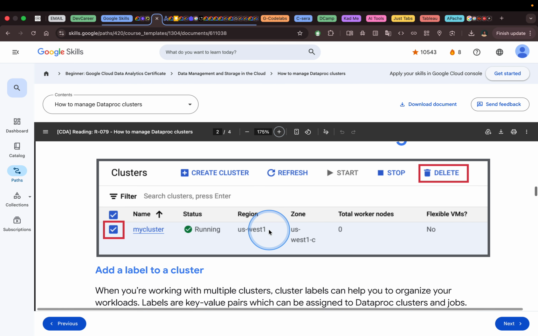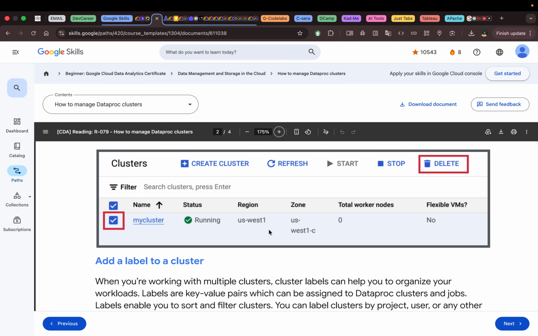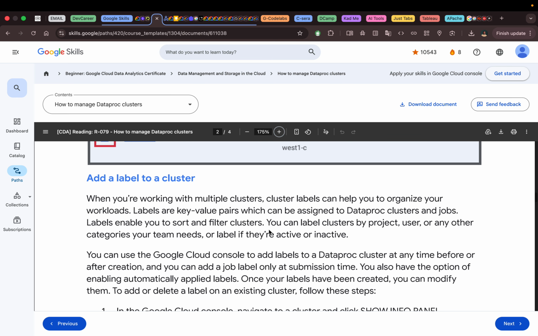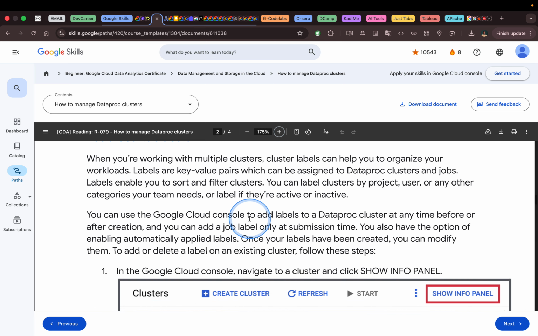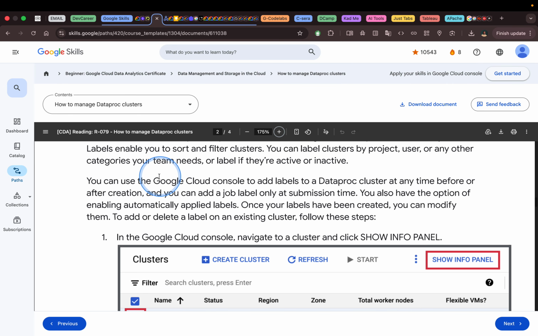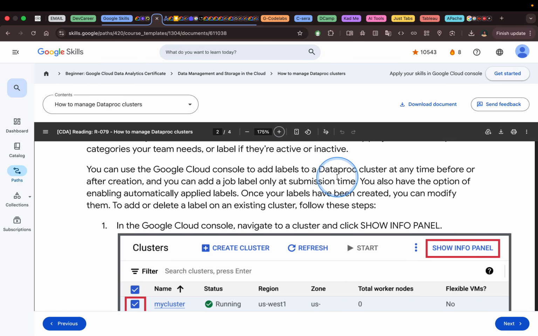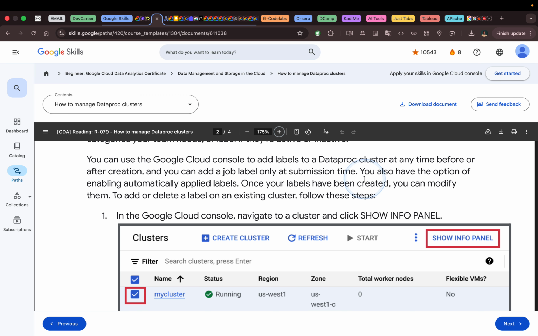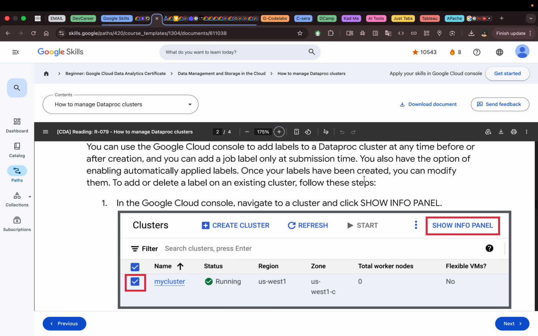Next, we want to add a label to a cluster. When you work with multiple clusters, cluster labels can help you organize your workloads. Labels are key-value pairs which can be assigned to DataProc clusters and jobs. Labels enable you to sort and filter clusters. You can label clusters by project, user, or any other categories your team needs. You can use Google Cloud Console to add labels to a DataProc cluster at any time, and you can add a job label only at submission time. You also have the option of automatically applying labels once they have been created.